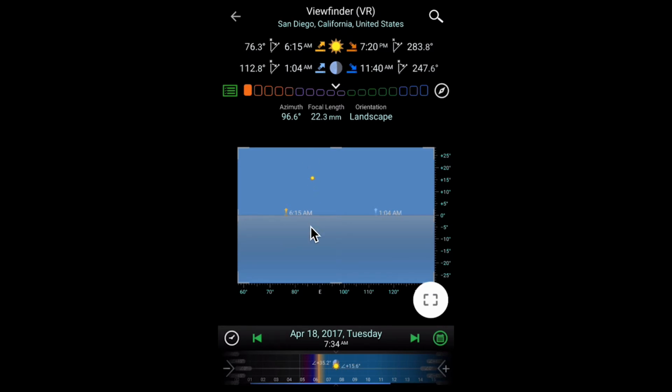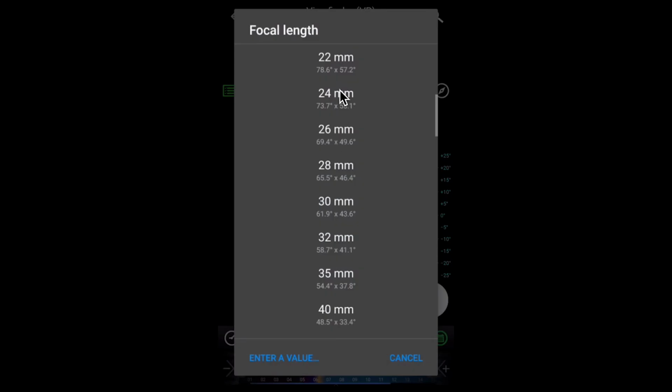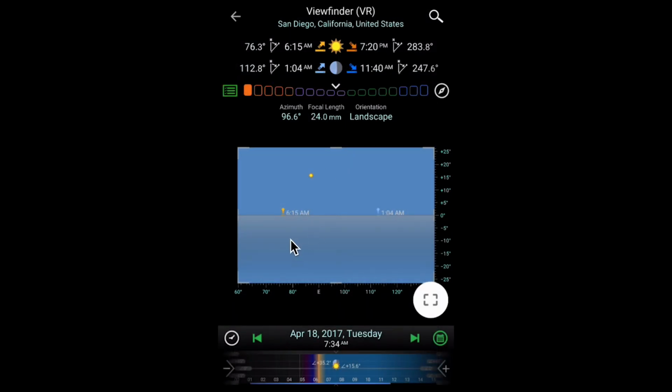The advantage of the viewfinder is you can imagine what it looks like in your camera. Here I can set the camera focal length to a 24mm lens, so I can see this is where the sunrise is, this is where the moonrise is. In addition, you can drag to see the sun and the moon position as well. And if you have some markers added, you can see the relative position. Let's say I have a marker right over here. You can see the relative position of the sunrise to the marker. That's the advantage of the viewfinder.